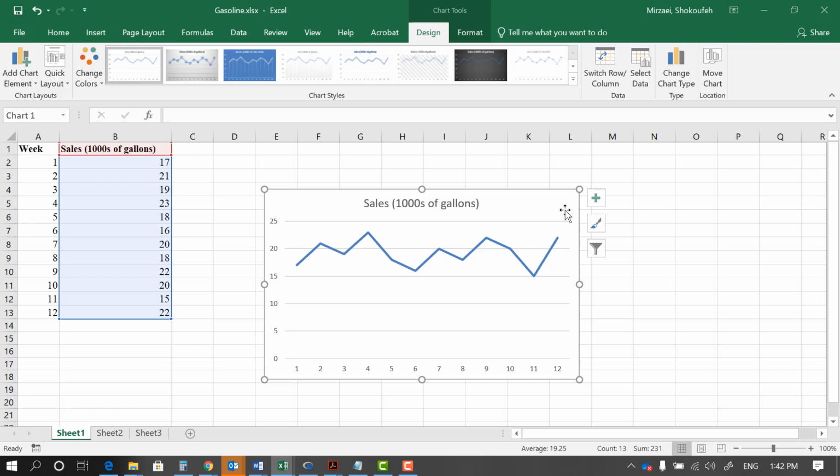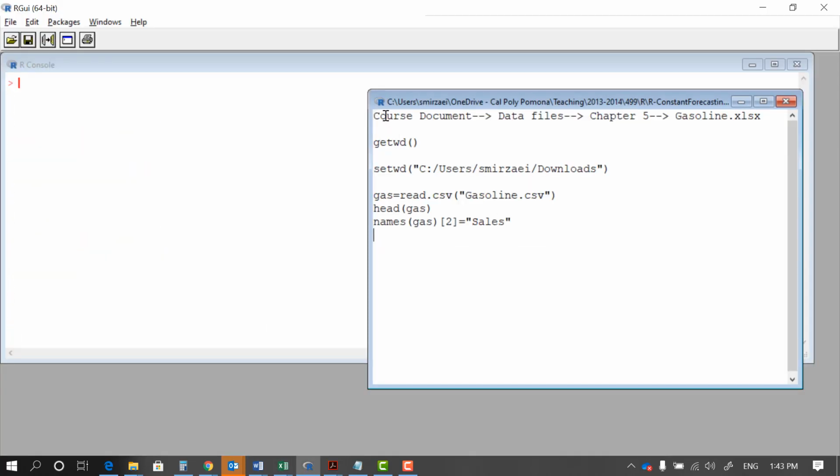So let's take this to R to implement moving average forecasting in R. Previously, we said the dataset gasoline is available in your course document, data files, chapter 5, gasoline.xlsx. And we showed that you need to save this dataset as a CSV file and save it in a work directory that your R is working off of. If I get the current work directory, the folder that R is currently reading files from, it is my download folder. However, if it wasn't the directory where my data is, I should have changed it to the directory that the dataset exists in. I'm going to go ahead and run it and show you that getwd still shows the download folder.